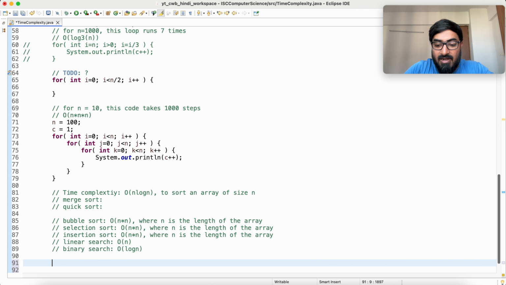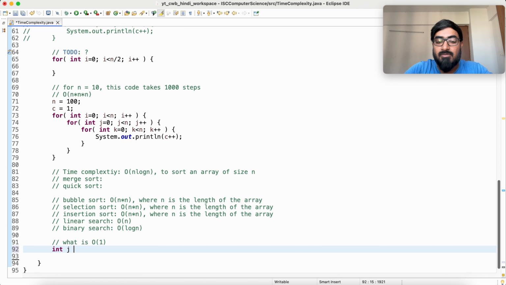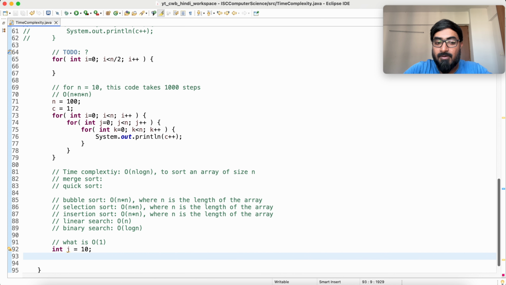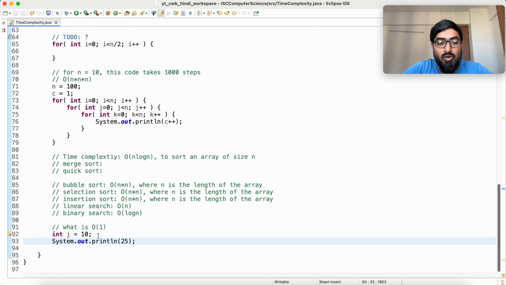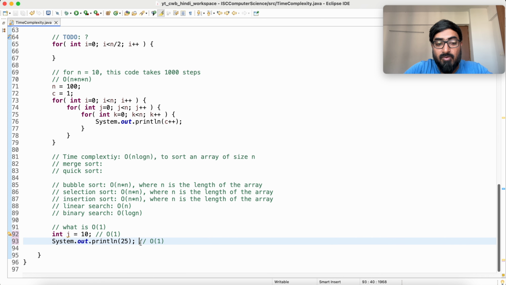And what is O(1)? O(1) means constant time. It means it takes a fixed amount of time. The time taken to execute that piece of code is independent of any value. These statements are simple statements like j = 10, or System.out.println(25). These are all O(1) constant time operations. It does not depend upon the value of n.